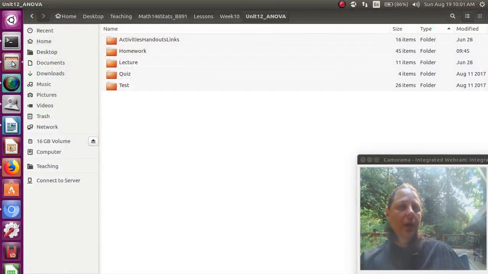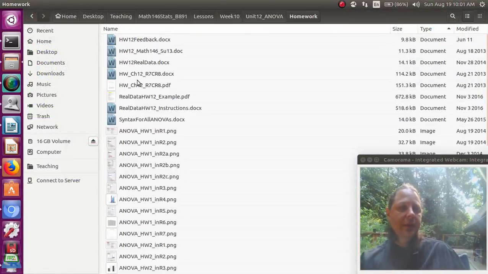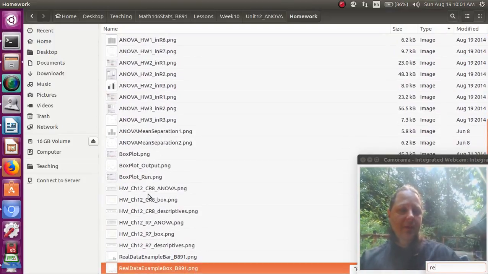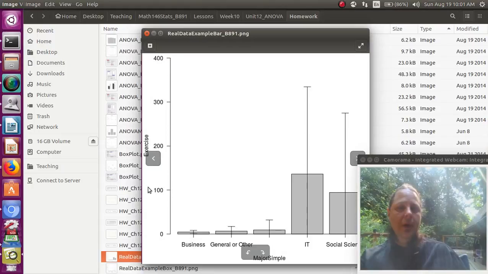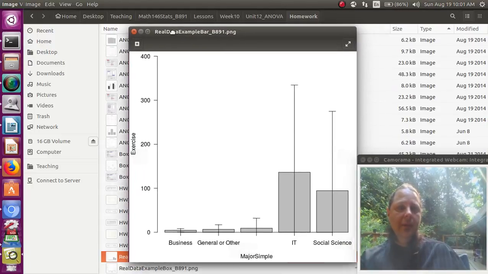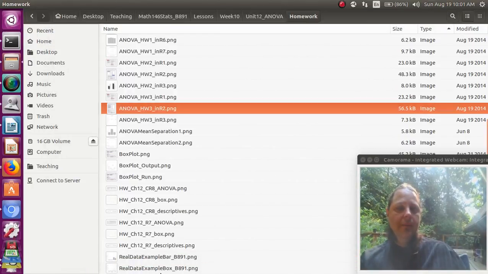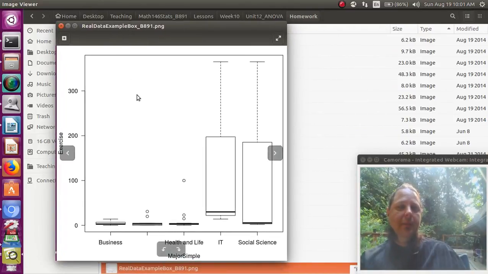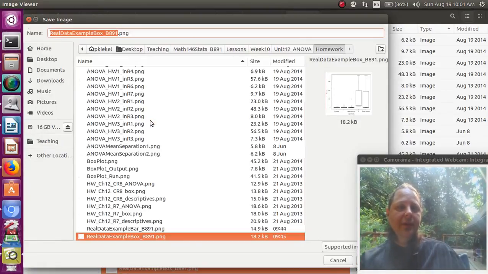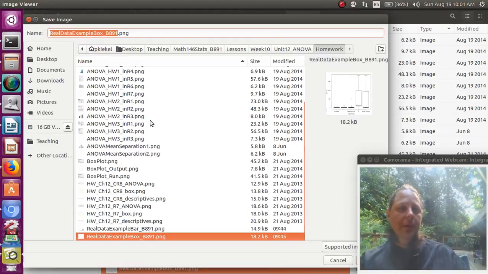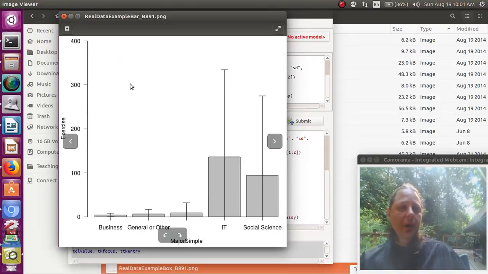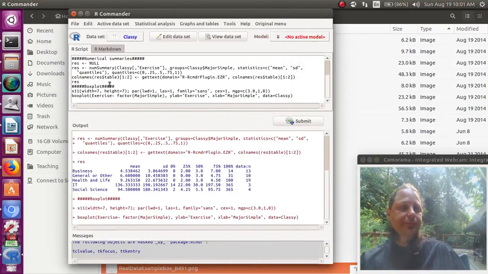I'm using Linux, so I don't have that option. But I did save the graphs already before making this video. Here's a bar graph that you'll automatically get when you run the ANOVA, and here is a box plot. I'm going to save the box plot. Save As, and just go upload that file. So I've already done that. And again, here's a bar graph that you'll get. Either one of these would be considered perfectly appropriate.